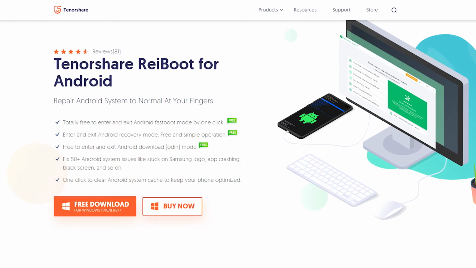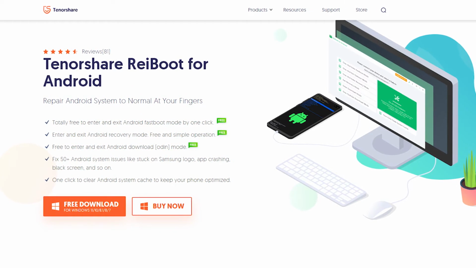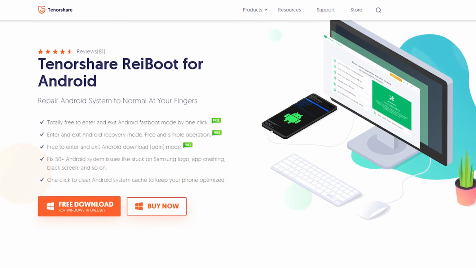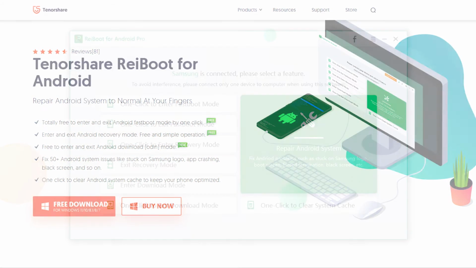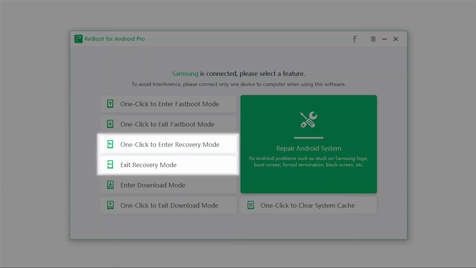Tenorshare ReiBoot for Android is a very modern and professional Android system repair software that allows Android users to repair a series of known issues in the Android system. ReiBoot for Android allows you to quickly enter and exit the recovery mode with a single click. This means that with this program, you no longer need to press or press and hold a series of buttons to enter or exit Android recovery mode, download mode, fastboot mode.